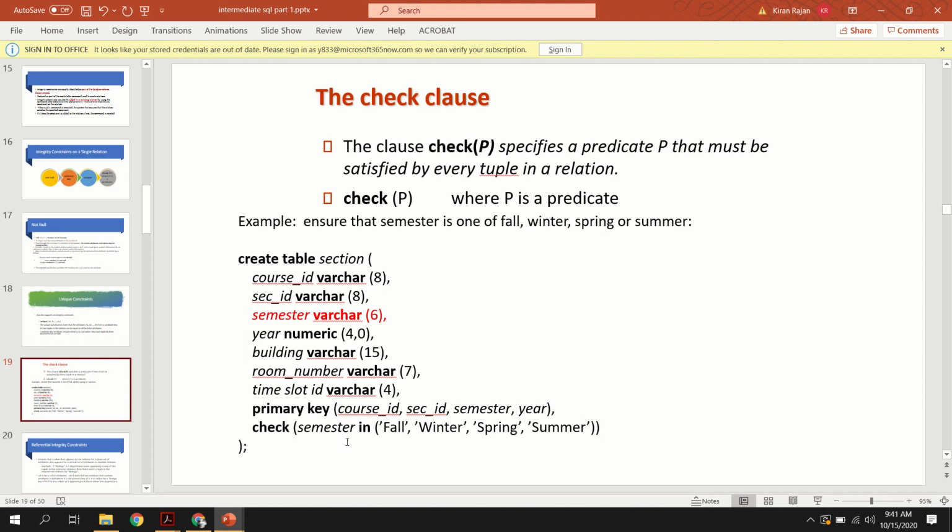Here I will show you one example. We already studied a relation called section, in which we have an attribute called semester, and the different values for semester are fall, winter, spring and summer. If you check that table, it will be more clear. That means the semester can only take values from this list. So how can we apply this constraint? For that purpose, we have to use the check constraint.